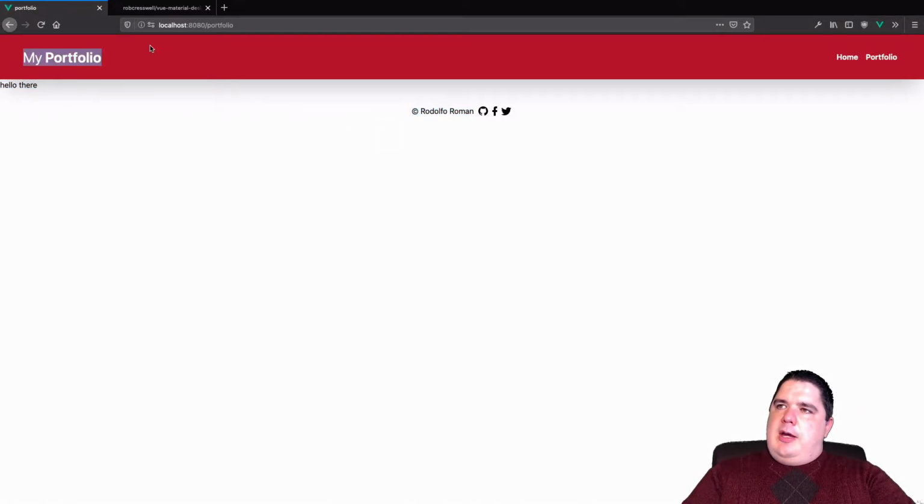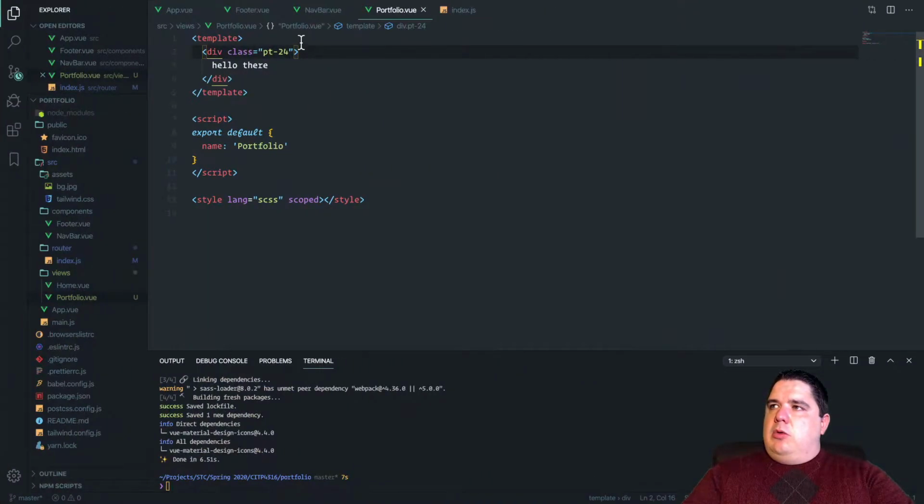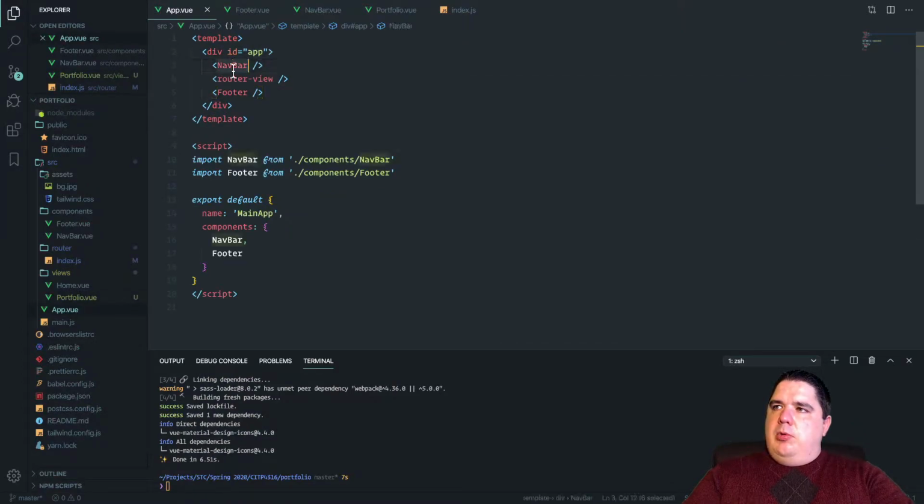As you can see, I have my navbar, I have my footer in my portfolio website. Why? Because those are being rendered in the application view. And depending on the page, it is just going to be rendered in the middle. So my navbar and footer are always going to be there. That's going to be perfect.